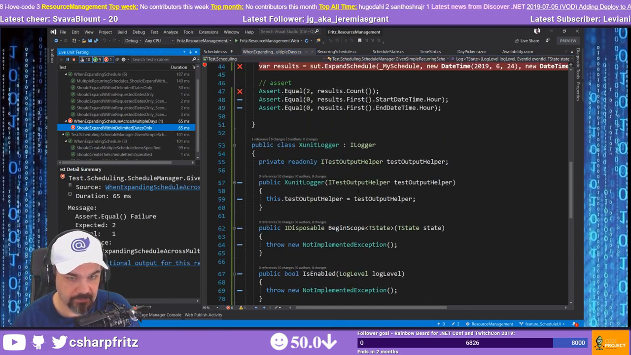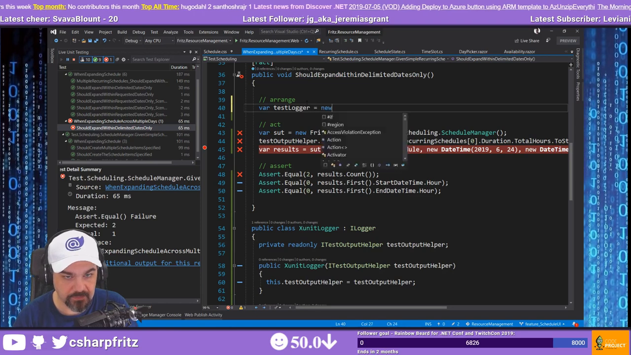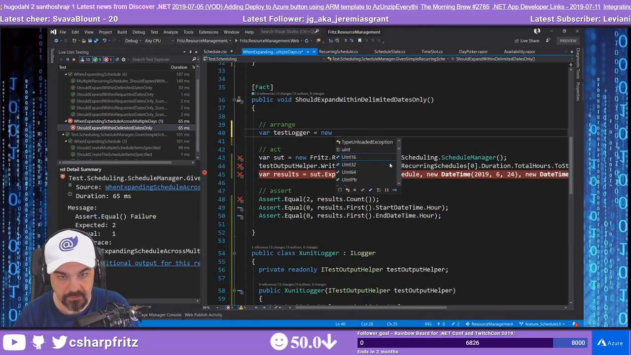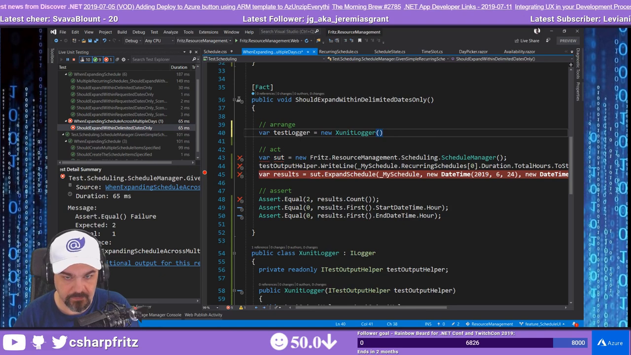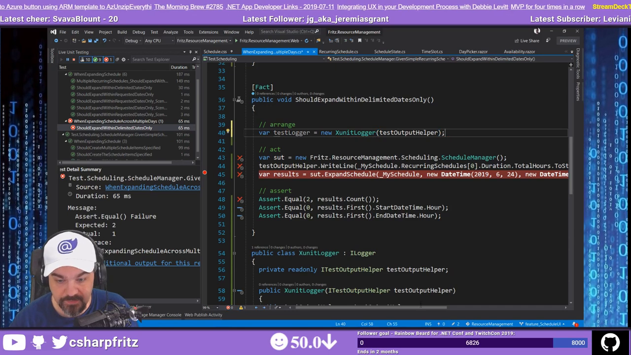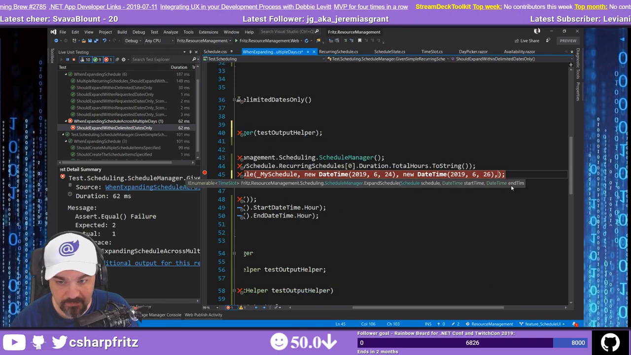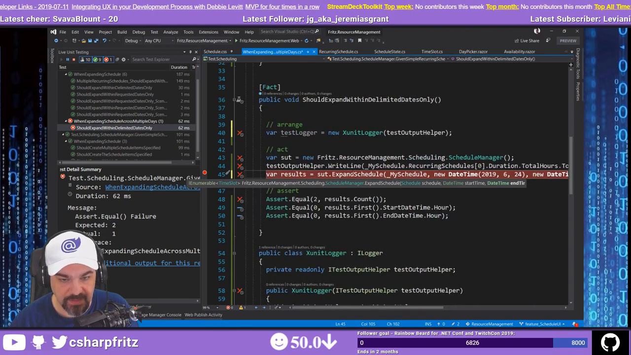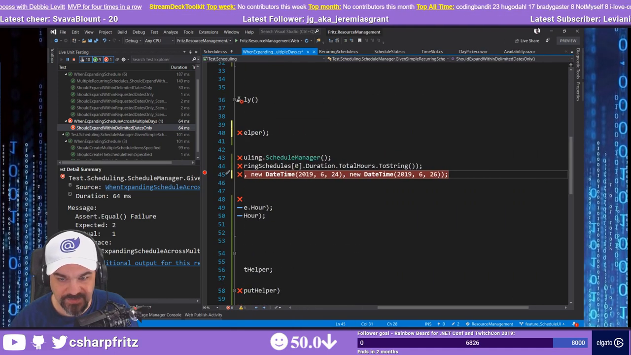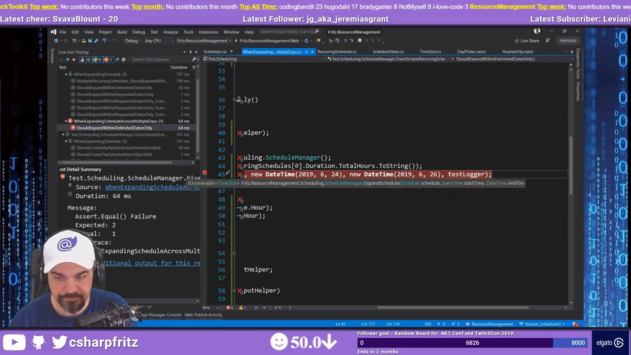So now if I look up here, testLogger equals new, what did I call it? XUnitLogger. XUnitLogger, and I need to pass in test output helper so I can look at that thing. So now when I look at expand schedule right here, I thought expand schedule had a logger on it that we could pass in. There it is. So it wasn't visible in my signature there. Interesting. That's a bug.